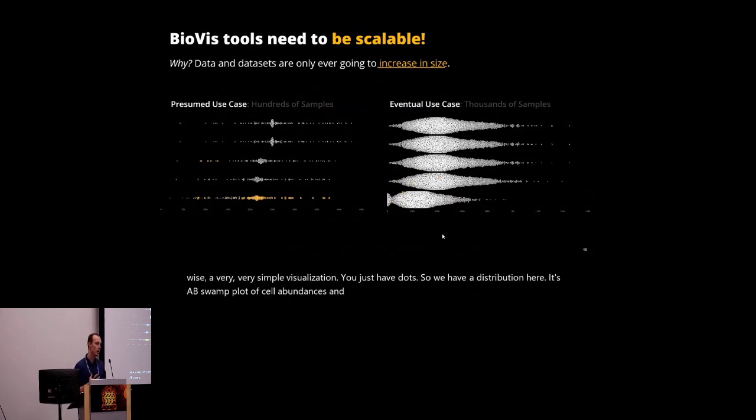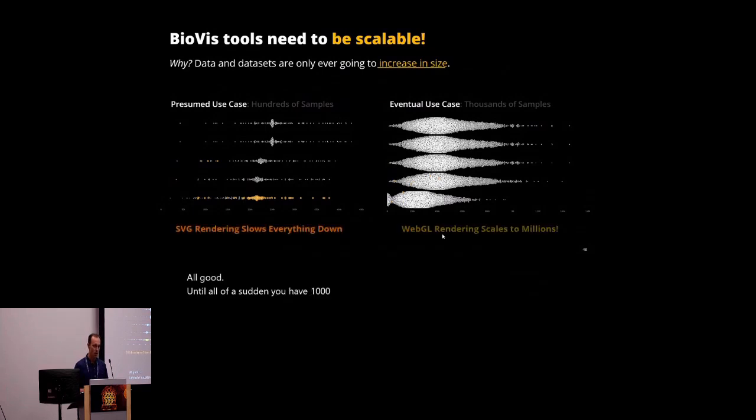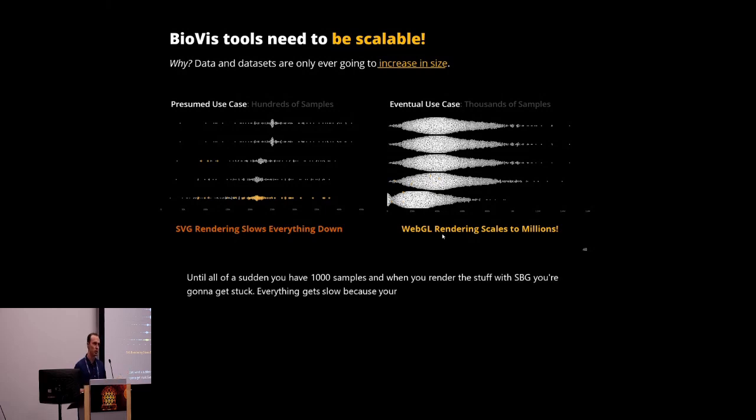And the presumed use case initially was, well, we're going to have hundreds of samples and we're going to have a couple of steps. All good. Up until all of a sudden you have 1,000 samples. And when you render this stuff with SVG, you're going to get stuck. Everything gets slow because your SVG DOM is just going to be too big. Your whole app is going to slow down. So you can avoid this by just using GPU rendering, which is now easier than ever, thanks to cool new tools, which I'll show you in a minute.